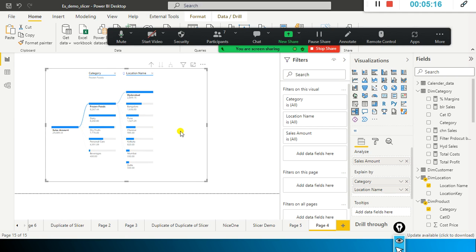So this decomposition tree is useful to visualize the data in multiple dimensions. Look here, category is a dimension, location is a dimension. If you want to view the data in multiple dimensions, make sure that your analyze field should have a numeric value. And I'm going to select the customer.